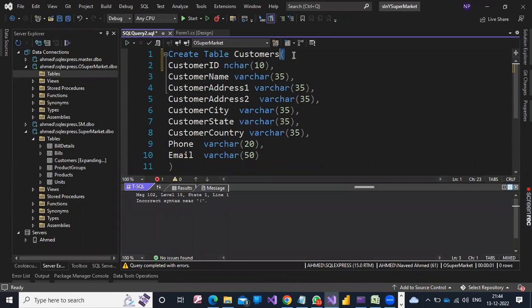Create table customers. So where is the mistake? It must be there. Okay, I have to put a space here. Then afterwards, command completed successfully. So if you go here and see now, a table called customers will be created. Like that, you can create all these tables similarly, as I have already done here.